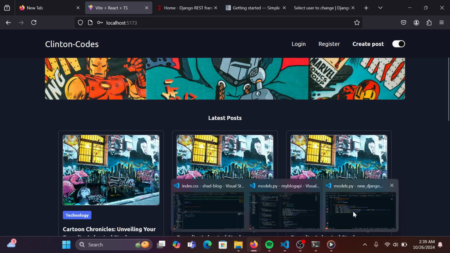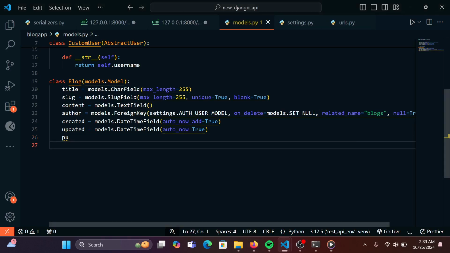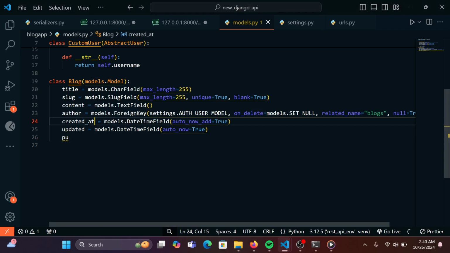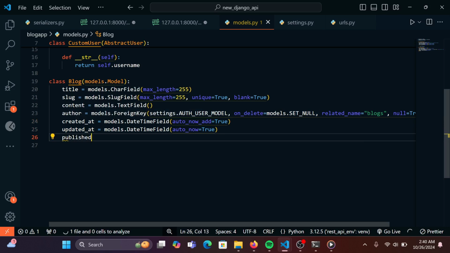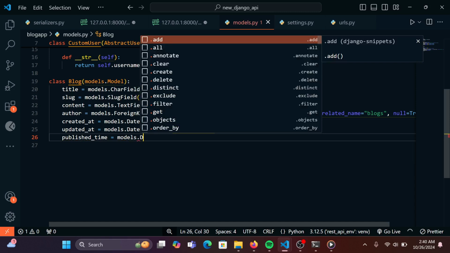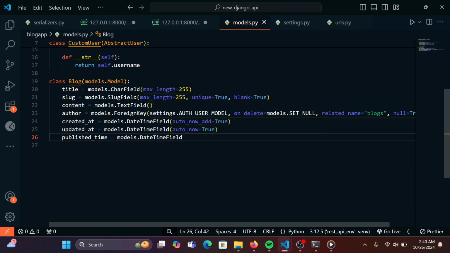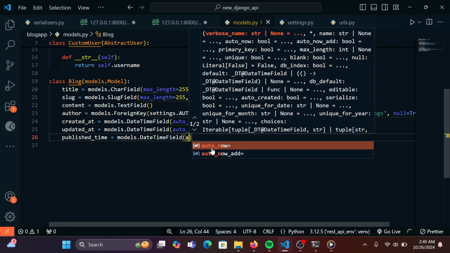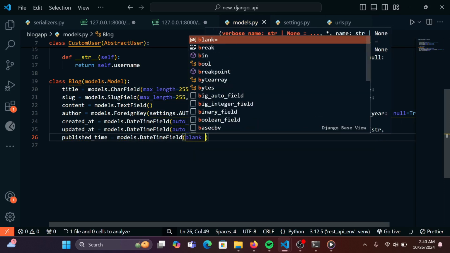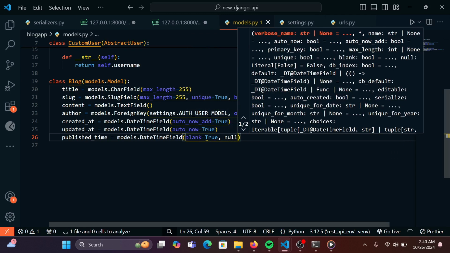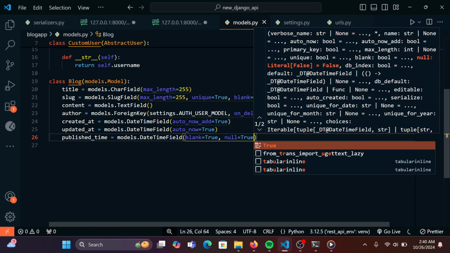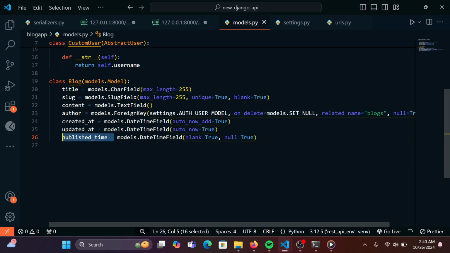So right now, I'm going to say published. Let me just call this created_at, not just created, and updated_at. That's more descriptive. And I'll say published_time should be equal to models.datetime field. Sorry, we're going to say blank should be equal to true, and null should be equal to true. So I'll let you know when we are going to catch this published time.